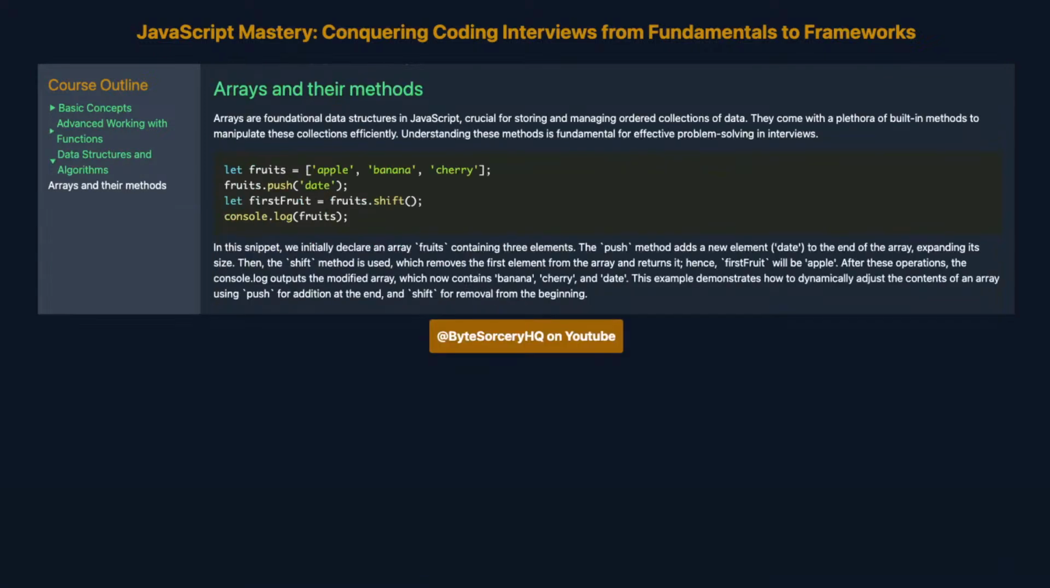Arrays and their methods. Arrays are foundational data structures in JavaScript, crucial for storing and managing ordered collections of data. They come with a plethora of built-in methods to manipulate these collections efficiently. Understanding these methods is fundamental for effective problem-solving in interviews.